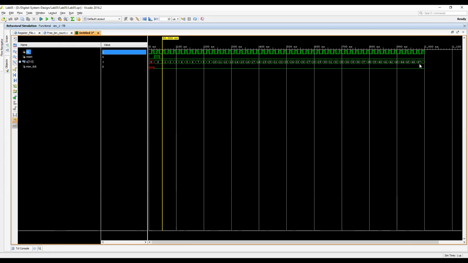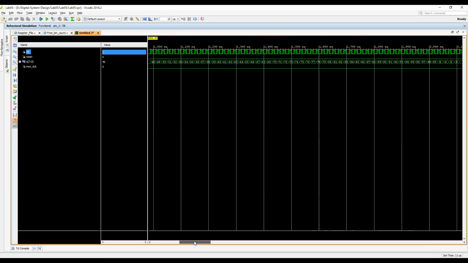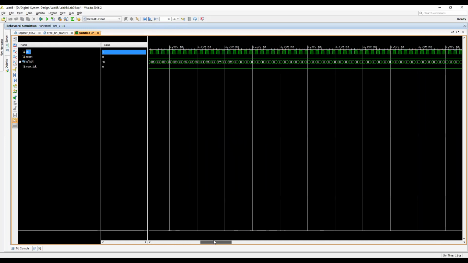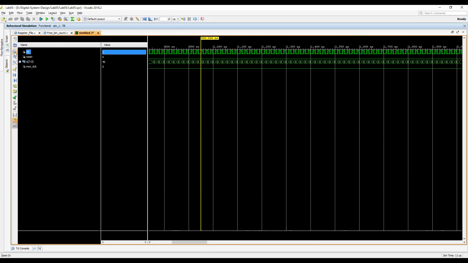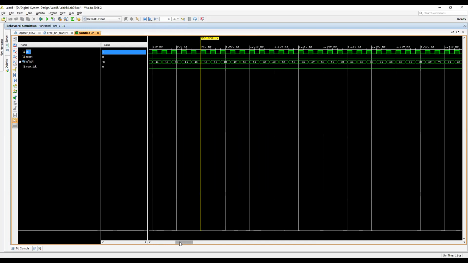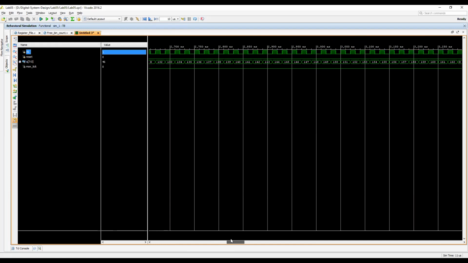So right now the counting has reached 47. It is counting on every positive edge of the clock, right? If you want to increase the counting, then you click here. Okay, so the counting is increased. Okay, so a little bit of zoom is required, maybe. Okay, counting is going on.